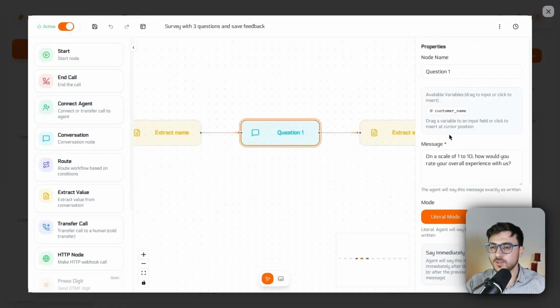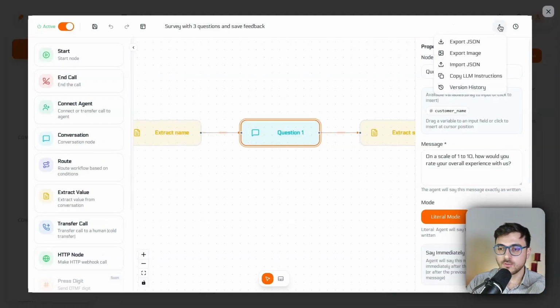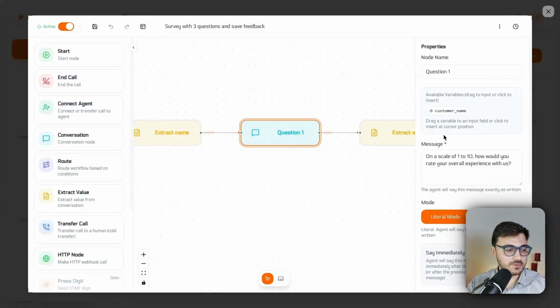Question 2 would be, actually, I have built this with AI. That's why some stuff is not extremely clear. You can do so yourself with these copy LLM instructions. You can copy it to Claude, to ChatGPT, whatever you use, and just tell it to build a call flow that does something that you want. And it's going to give a JSON that you can then import from here. But yeah, I think that's something cool. I wanted to tell you about it.